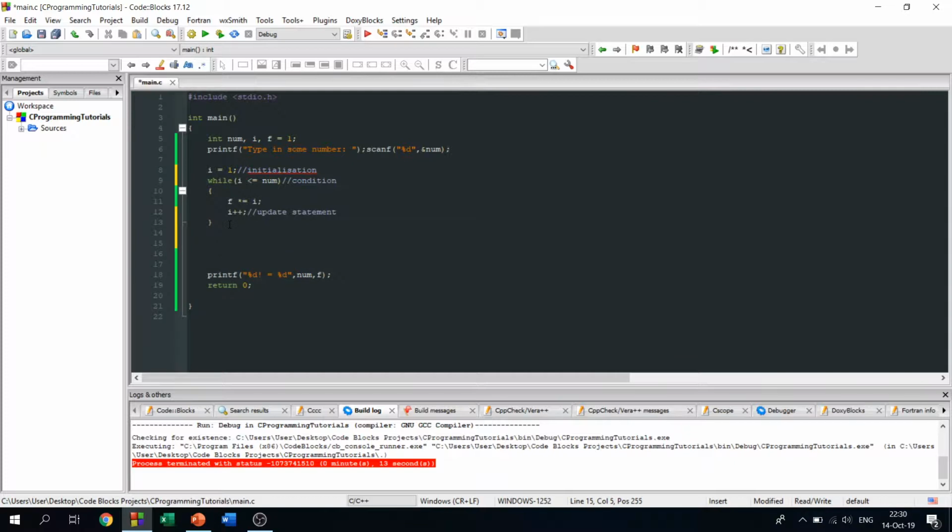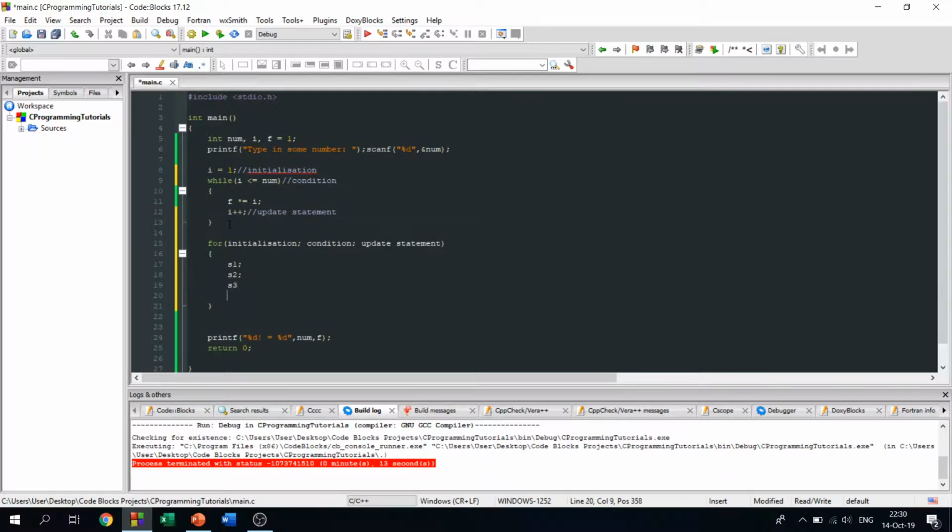So the basic formula for one for loop is this. At the first place we have initialization, inside of these parentheses. Then we have a semicolon, and on the second place we have our condition, and on the third place we have our update statement. And here inside of these curly brackets we have our statements. So statement 1, statement 2, statement 3.